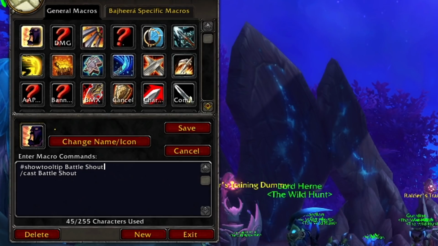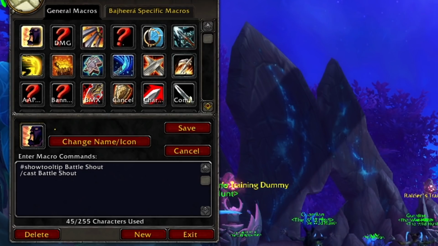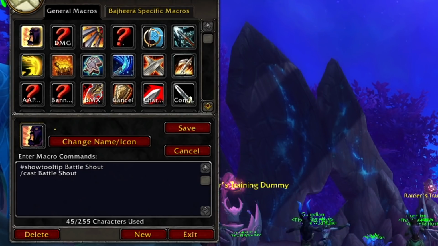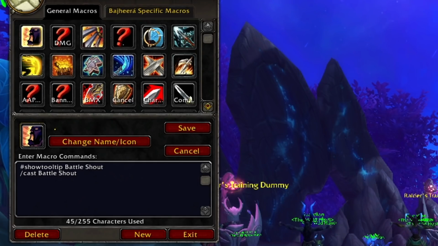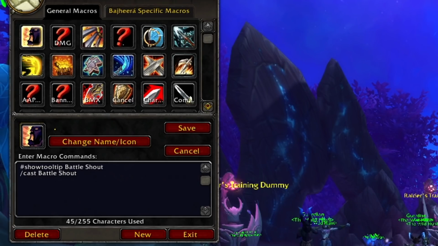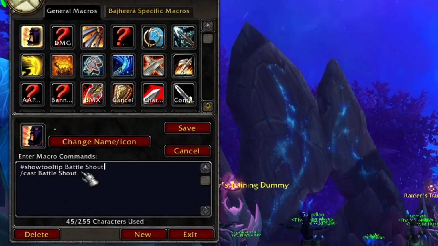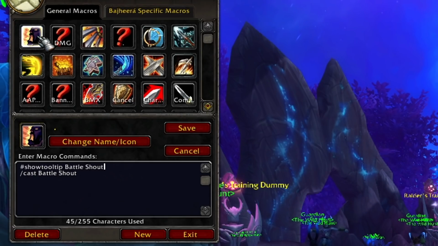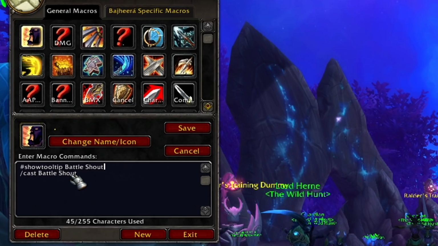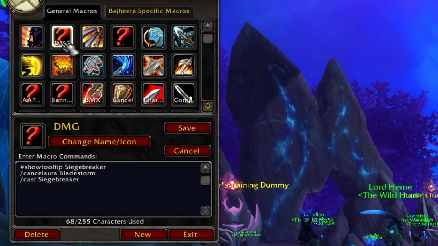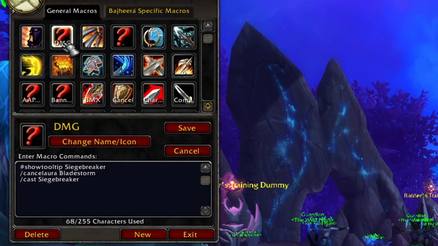Now this can be useful for situations where I want to show the tooltip of Mortal Strike. I want to see the Mortal Strike tooltip on my bar, but make that button not actually do Mortal Strike, make it do something else. And you'll see that later on. And then you just do /cast Battle Shout. So this macro right here will show you the tooltip of Battle Shout, and it will cast Battle Shout when you press it.